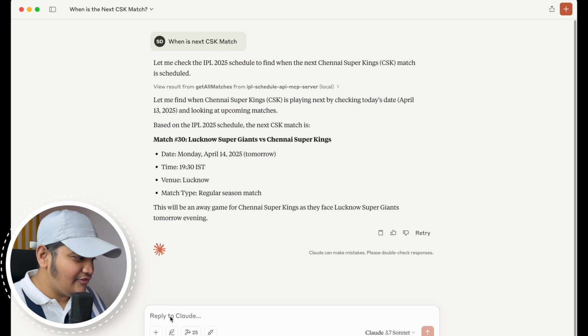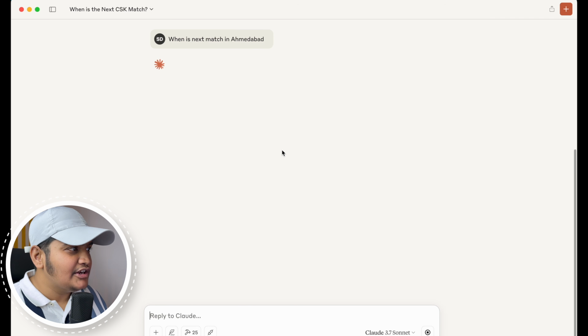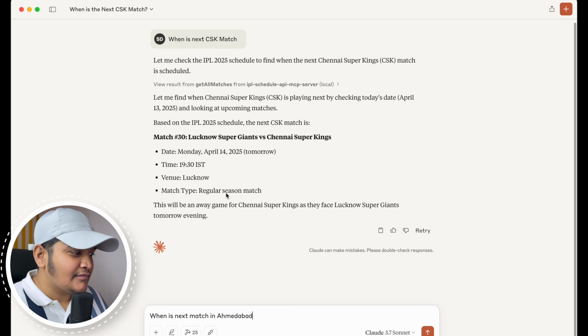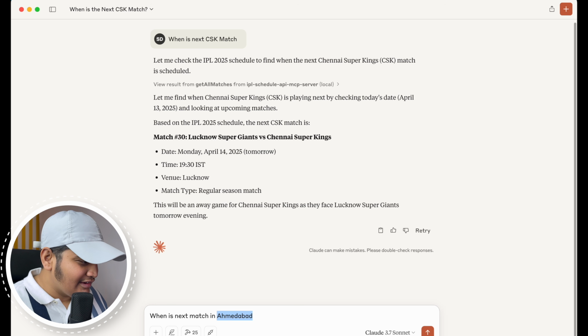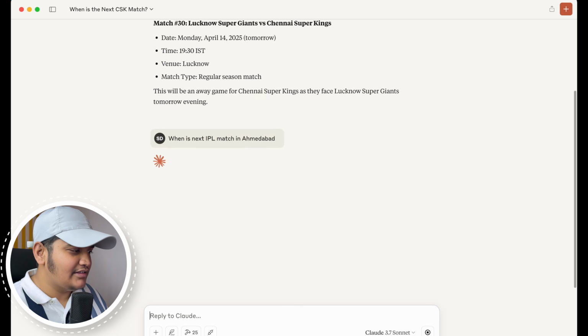Okay, and if I say, when is the next match in Ahmedabad, it should give me the next match in Ahmedabad. It should again be asking for the tools if it has not already asked for the permission. Great. So you can see there was some internal server error. It was not able to process it, but ideally this is how you should be able to connect. When is next? I'll say IPL match in Ahmedabad.